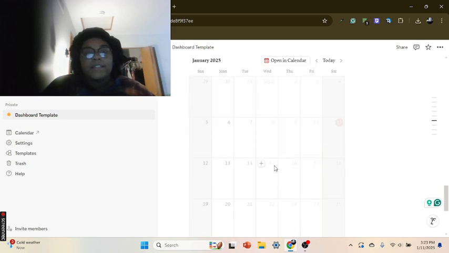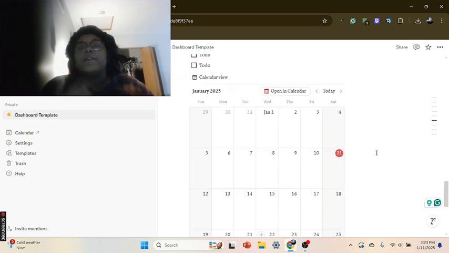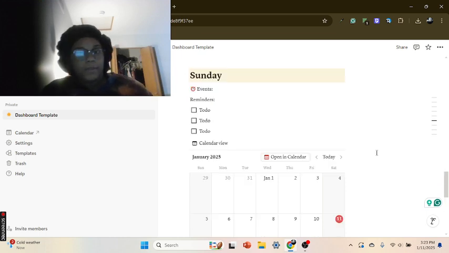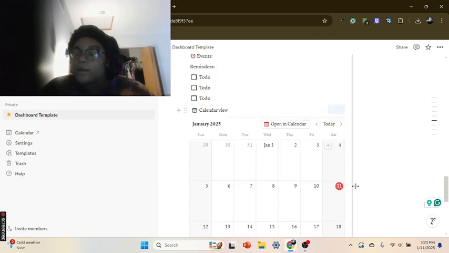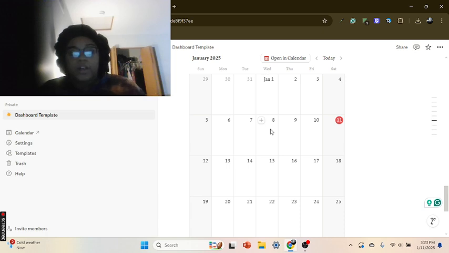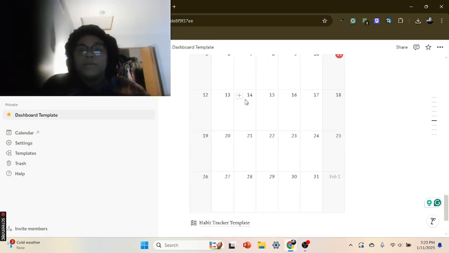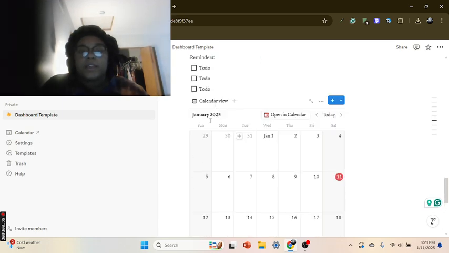The last thing on our dashboard template is our nice, beautiful calendar. The calendar view of 2025. I made this, it's pretty cool here. And I'm going to show you all the features you can use in the habit tracker template, which is coming up in a little bit here. So this is kind of what the calendar looks like here.